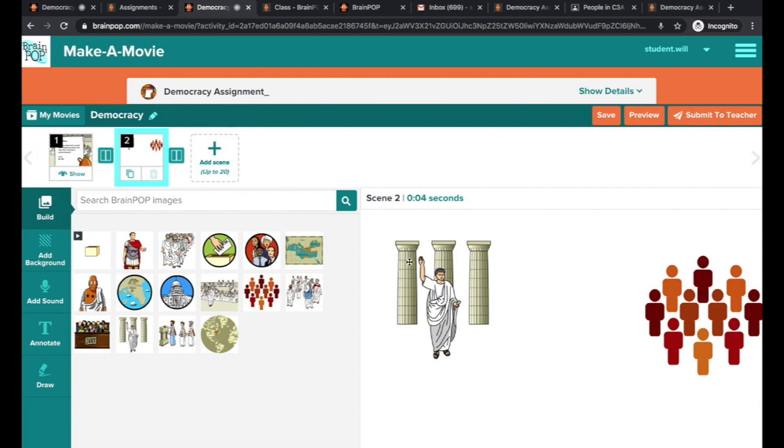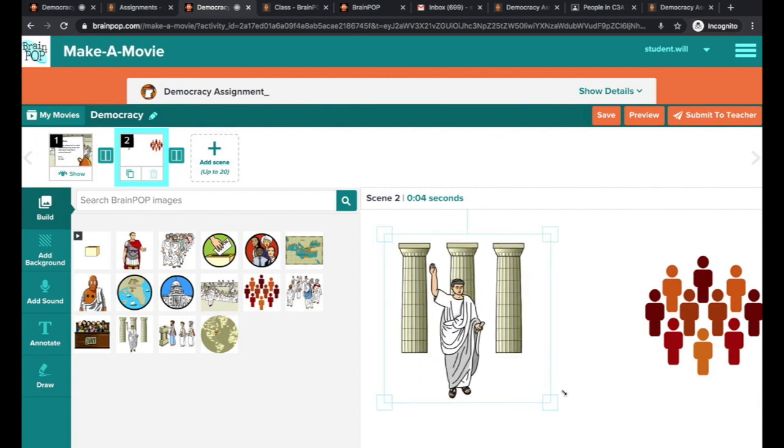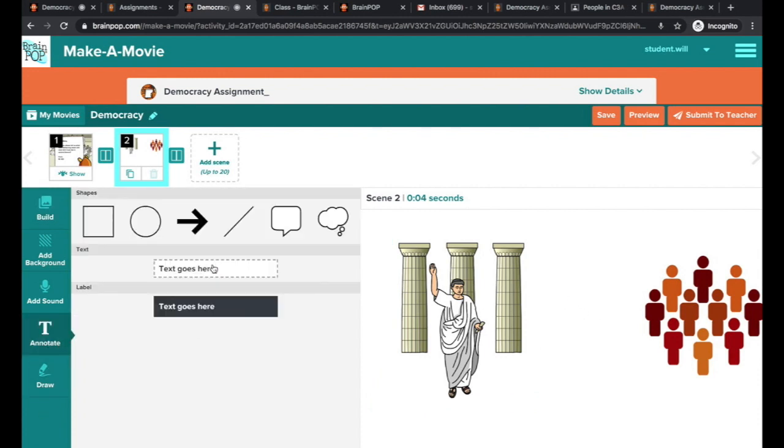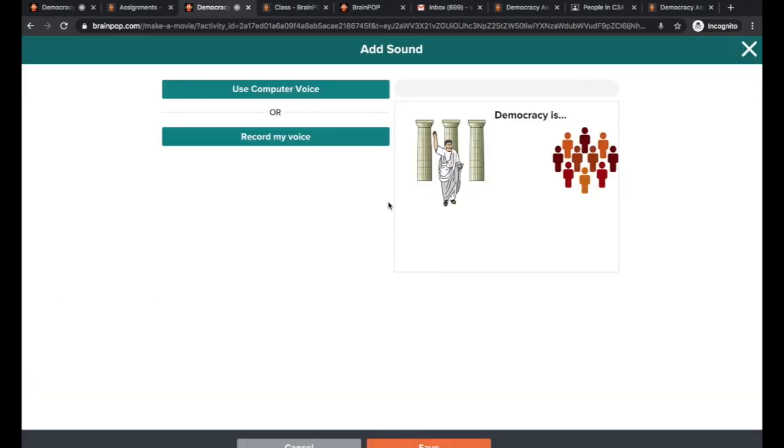scenes, and then in each scene you can add images, drag images over, or add sounds. You can annotate, which means you can add text. So just one thing to bear in mind with the text, it cannot be too long, but I'll just put here a title, Democracy Is, and then I can add sounds, so I can use a computer voice or record my own voice. I'll just record my own voice for this one.